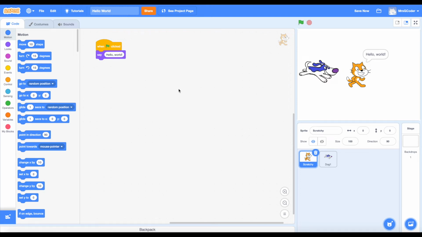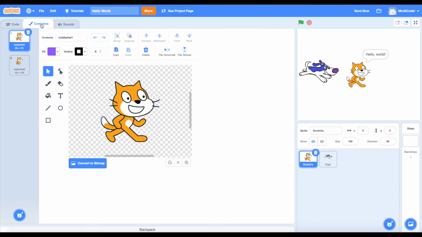I do want to point out a couple of other things here. Now, this is the Scratchy costume. Okay, across here, there's 3 different tabs. So here is Scratchy's costumes default.